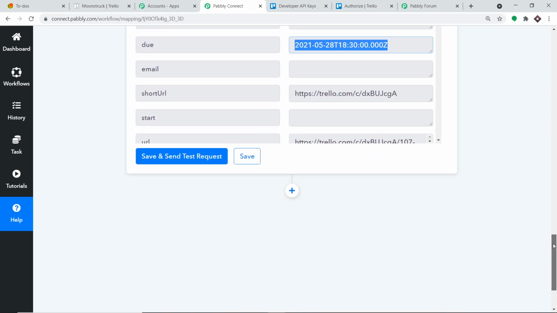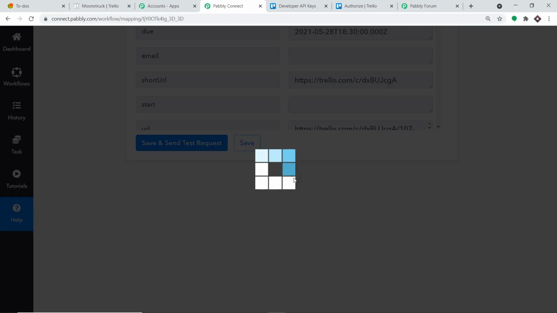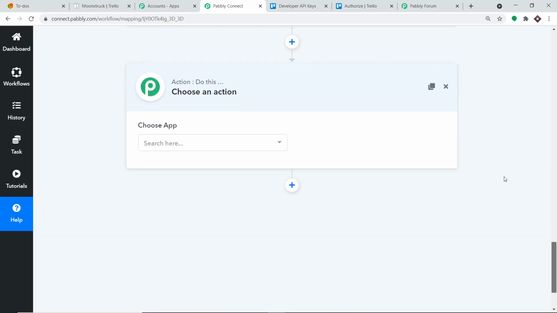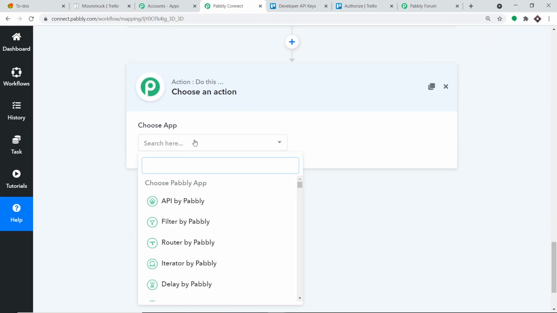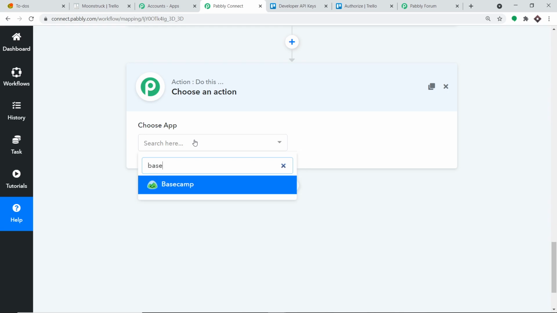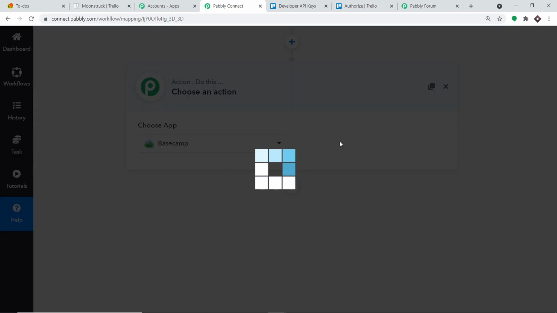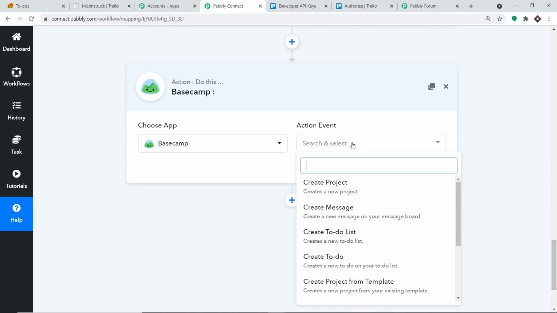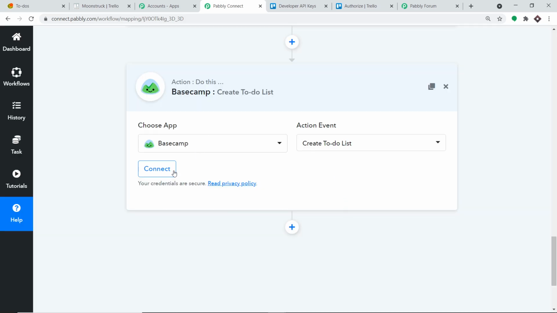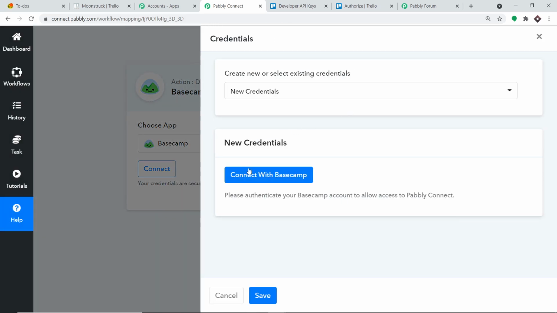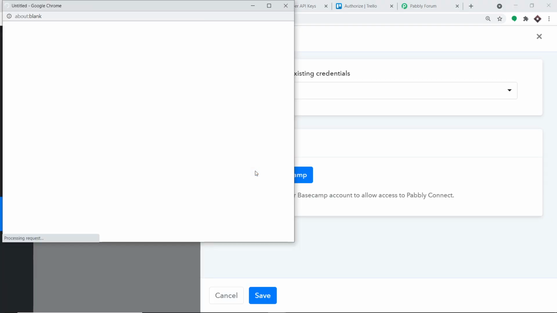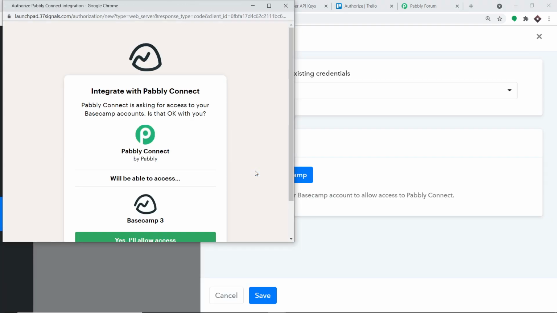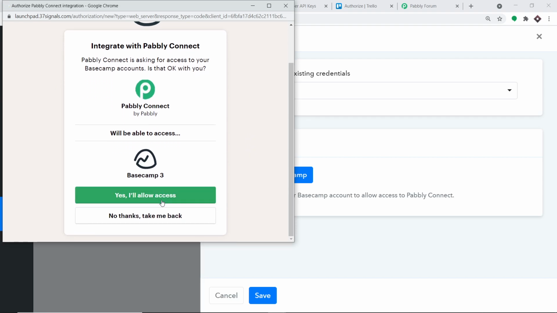Now we have to create a to-do list in Basecamp. So let me introduce one more window. In this action window, we are going to choose the app as Basecamp because we want to create a to-do list in Basecamp. Now in the action event, let me just introduce the action event, that is create to-do list. Okay, so this is the one and let me just click on connect. In the new credentials, let me just click on connect with Basecamp. Okay, so it is asking me, should I integrate? Yes, I will allow access.